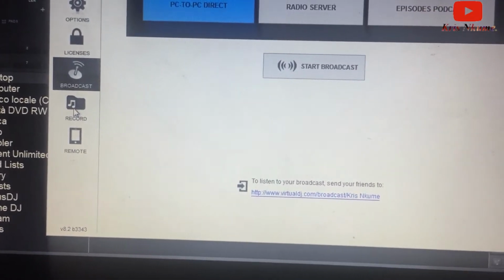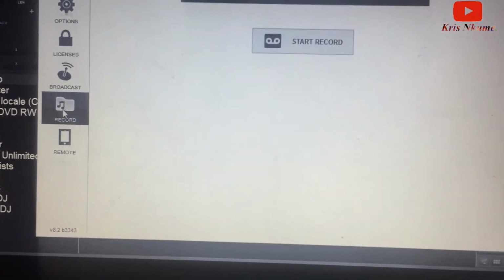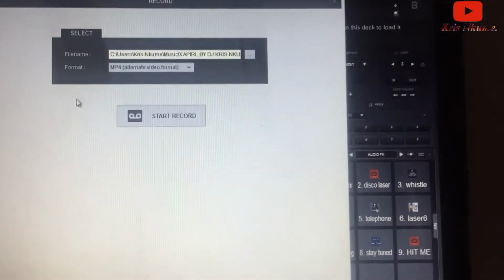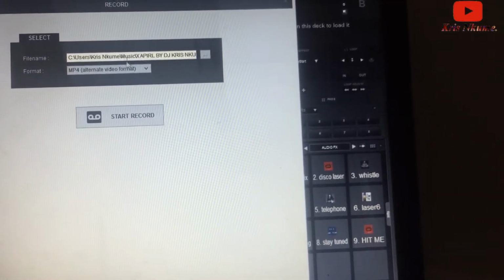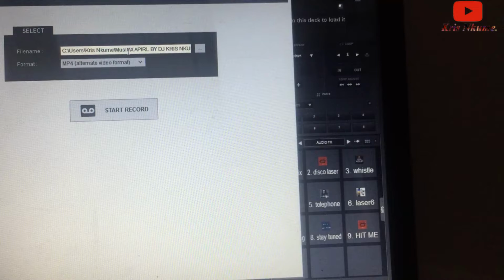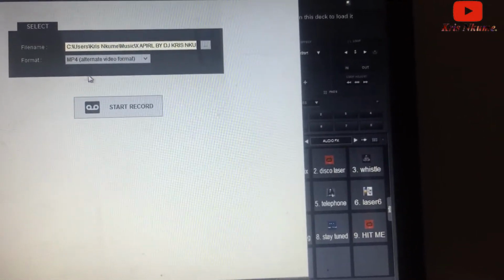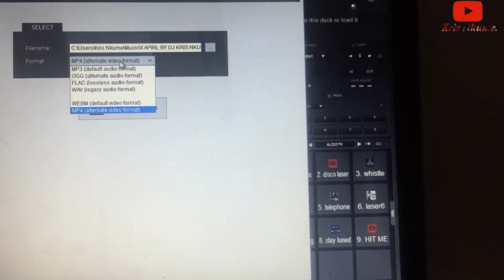Here at the left hand side, you see recordings. This symbol here also has record written on it. Then at the topmost part is where you can save your recordings, where you write the name of the mixtape you want to do. Then secondly, the format which you want to use. Then you open this small dialog box here. They will give you different formats.